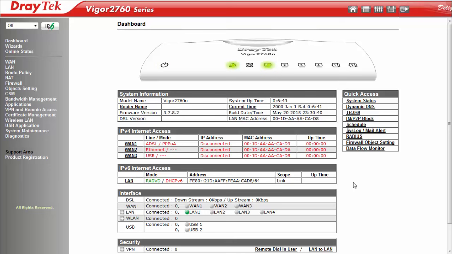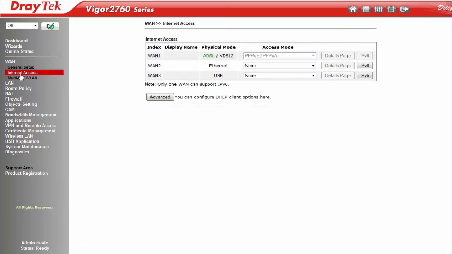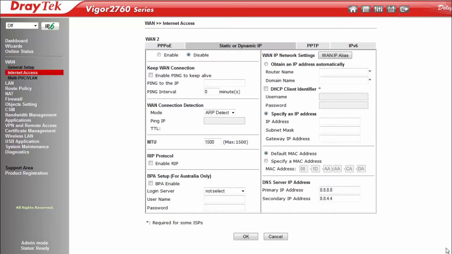Once the router has restarted, we go to WAN Internet Access Configuration menu. WAN 2 will need to be configured here. For WAN 2, select the required access mode. For our example, we will use static or dynamic IP option. Next, click on the Details page button to complete the configuration of WAN 2.